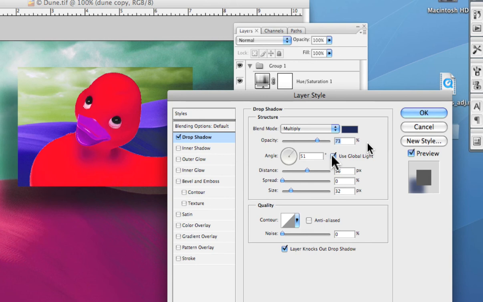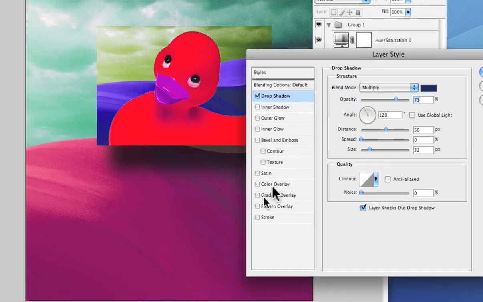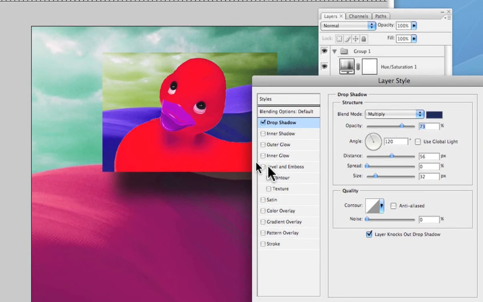And you generally don't want to do that. You're generally going to intuitively want to handle them independently. So I'm just suggesting that typically I turn off the global light button wherever I see it. I'm going to go over here to the left, and now let's add a little bit of bevel and emboss.